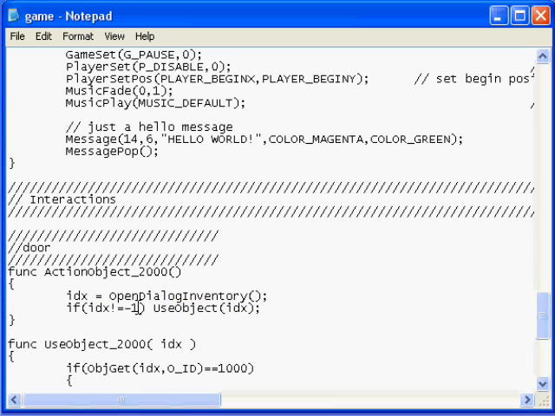Now, this requires a bit more explaining. -1 means that you've not selected anything at all. The exclamation mark and equal means anything other than. So this is basically saying if what you have selected is anything other than nothing, in other words, if you've selected something, then use it.